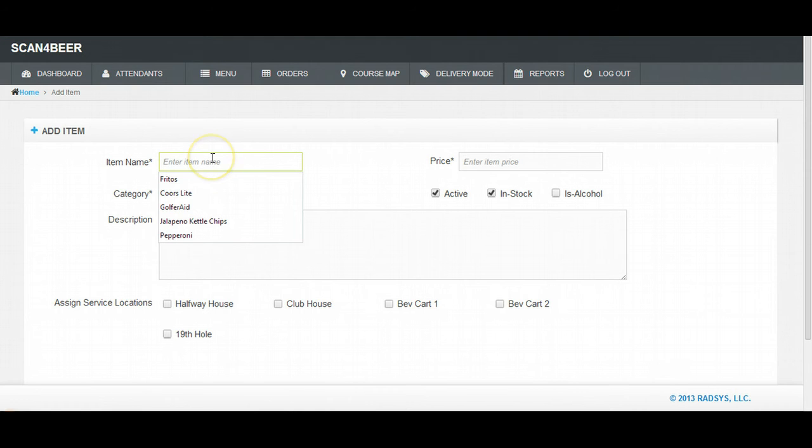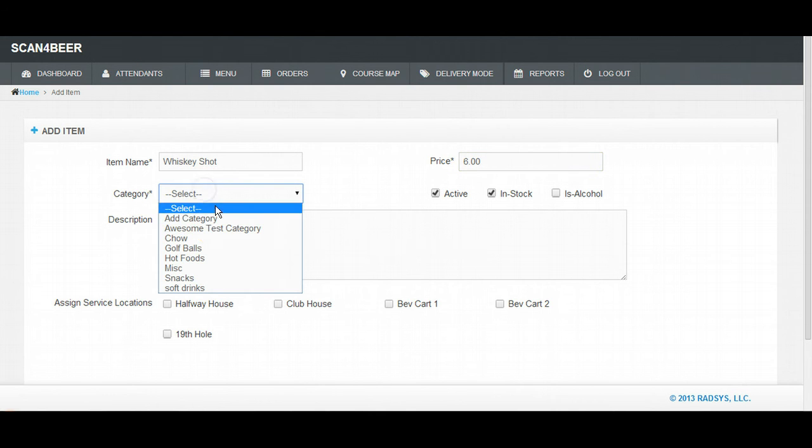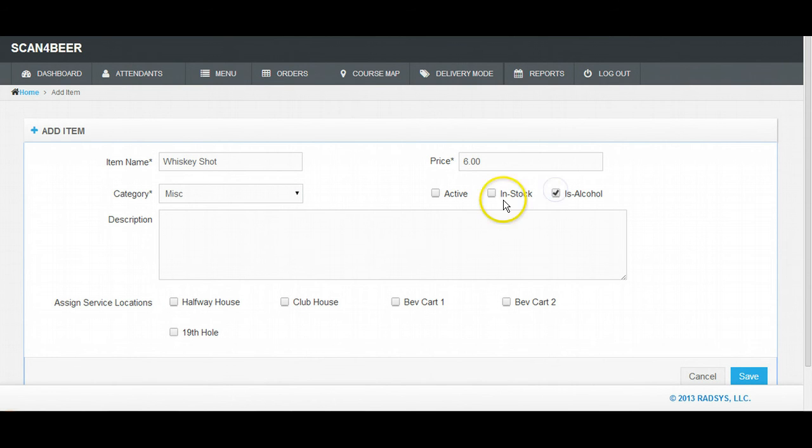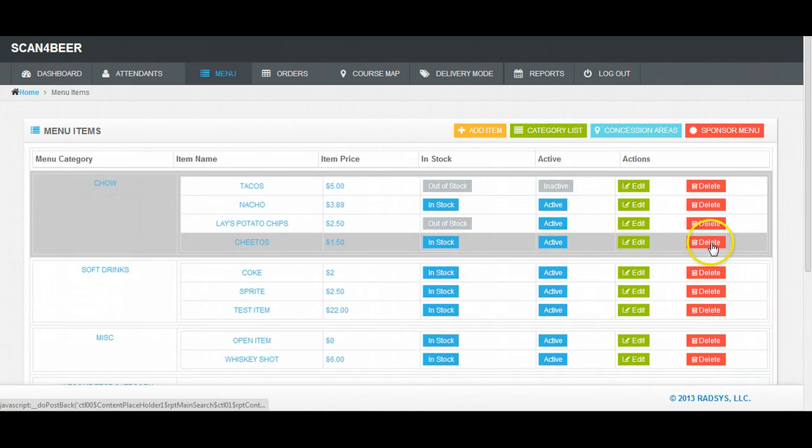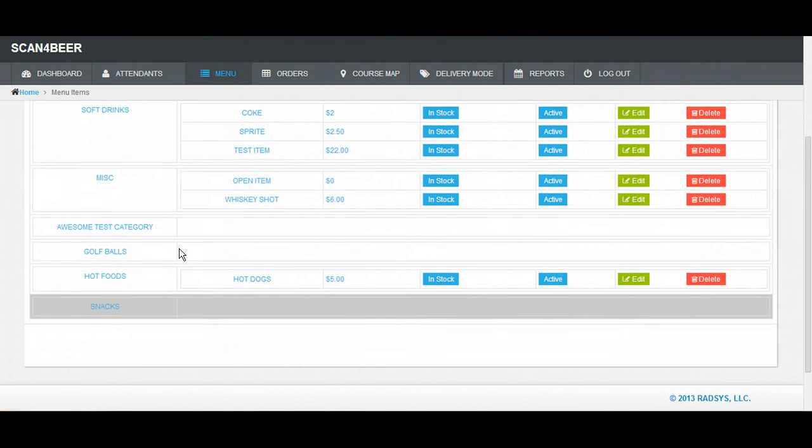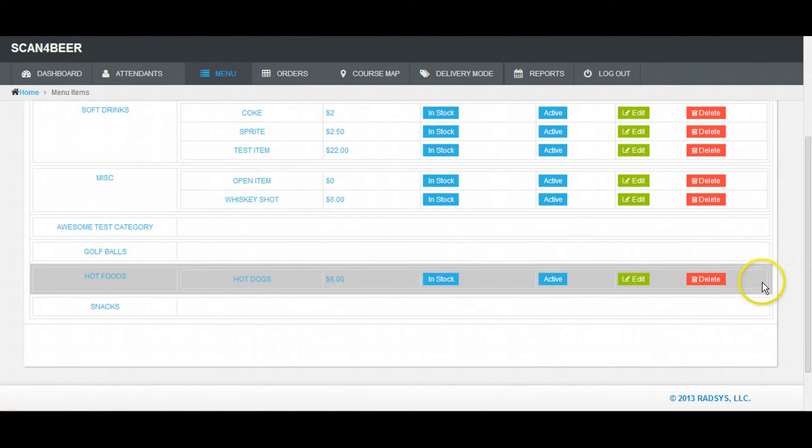So let's add a new item. Let's go ahead and add a whiskey shot. We're going to sell that for $6. We're going to select the category. I'm going to put it under miscellaneous. I'm going to click is alcohol, in stock, and only available at the 19th hole. Click Save. And now we have a new product under miscellaneous for a whiskey shot added.